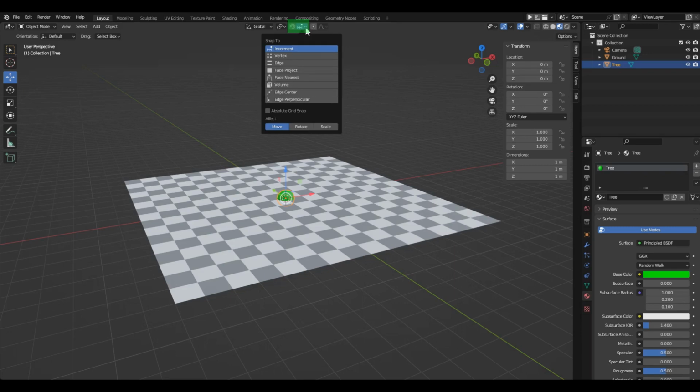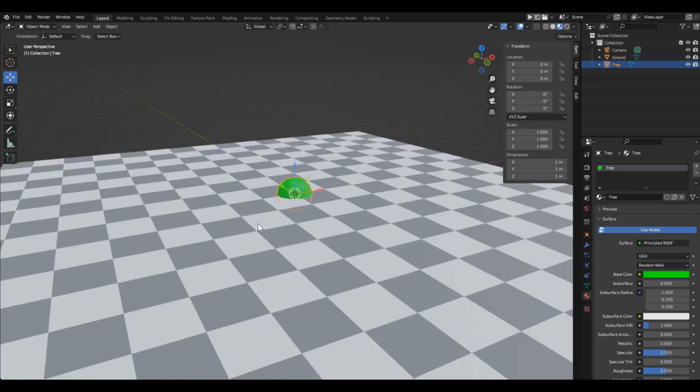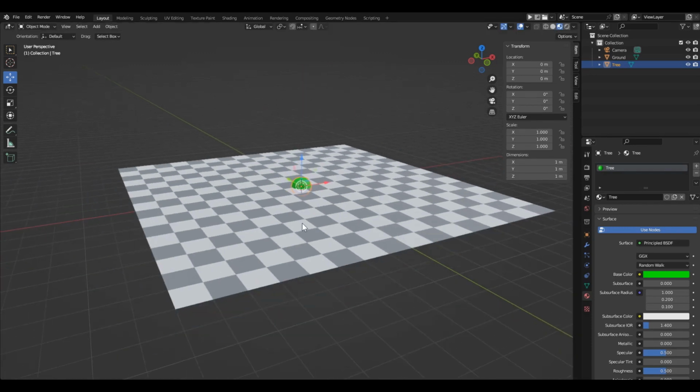Go to the snapping menu and make sure the increment mode is active. Then, check the absolute grid snap option. Now, when you hold down the Control key, the object will snap its transformation point to the global grid. The snapping accuracy will depend on the grid cell visibility.